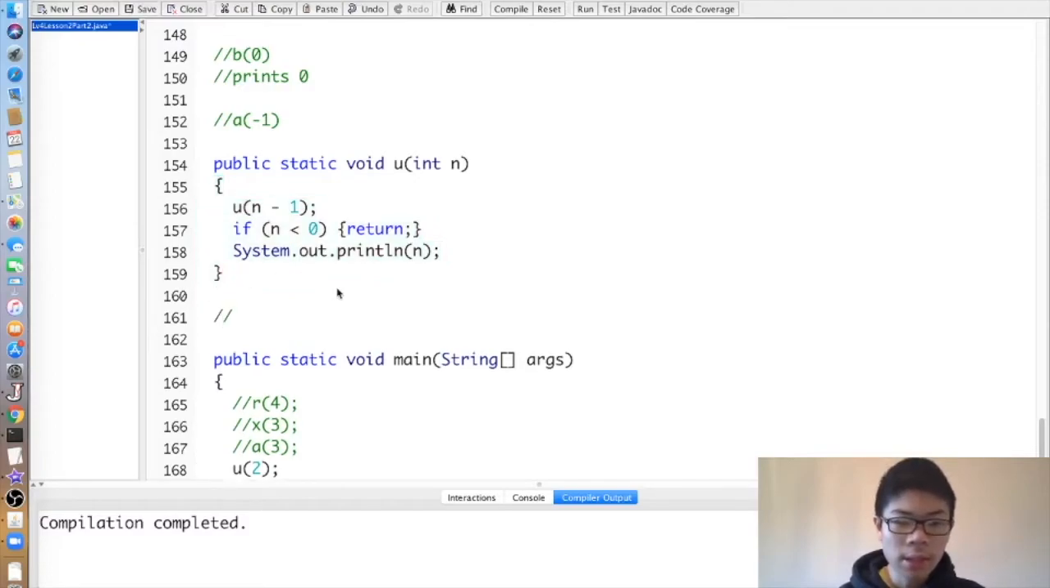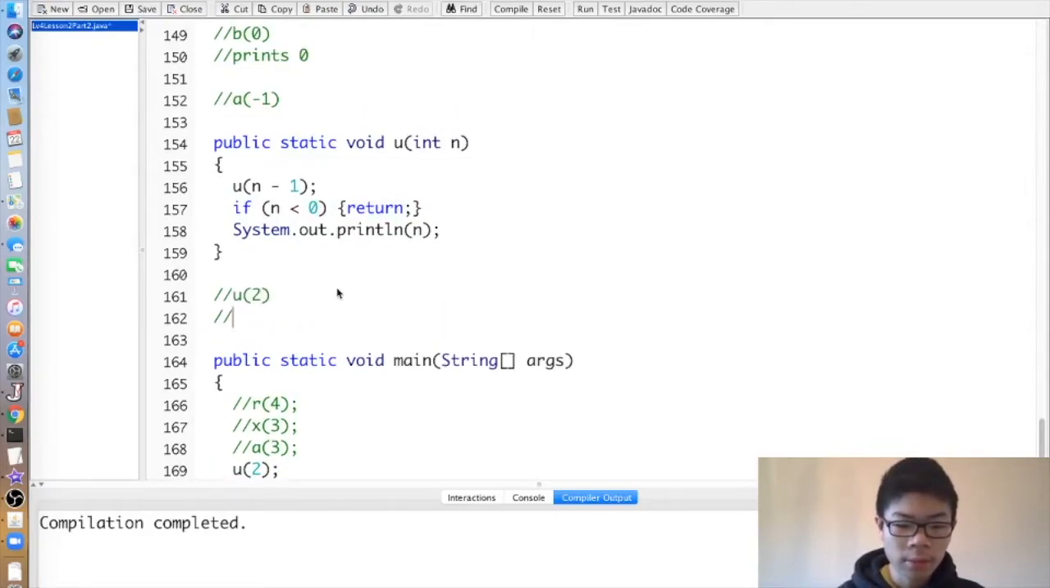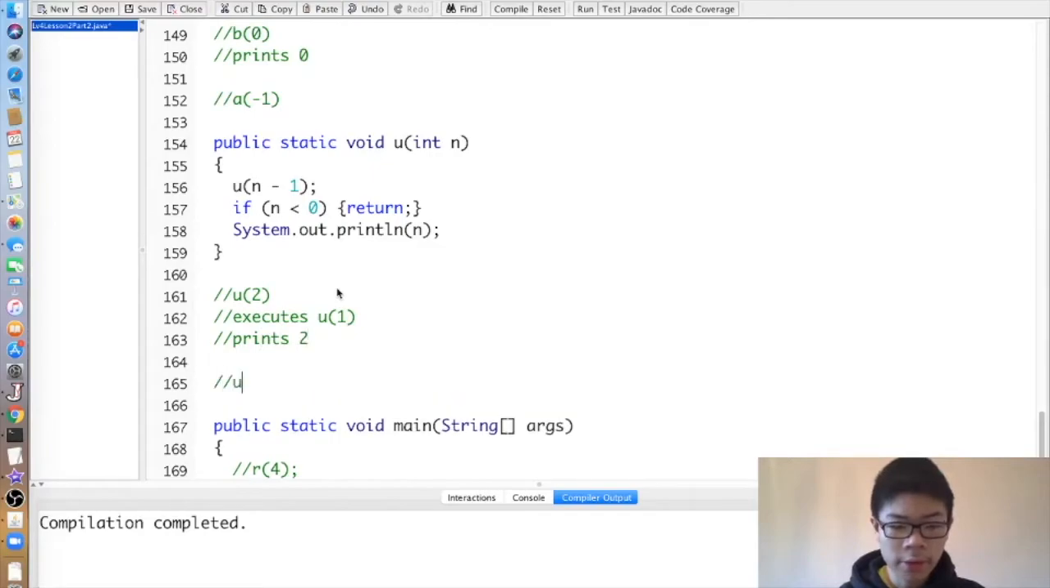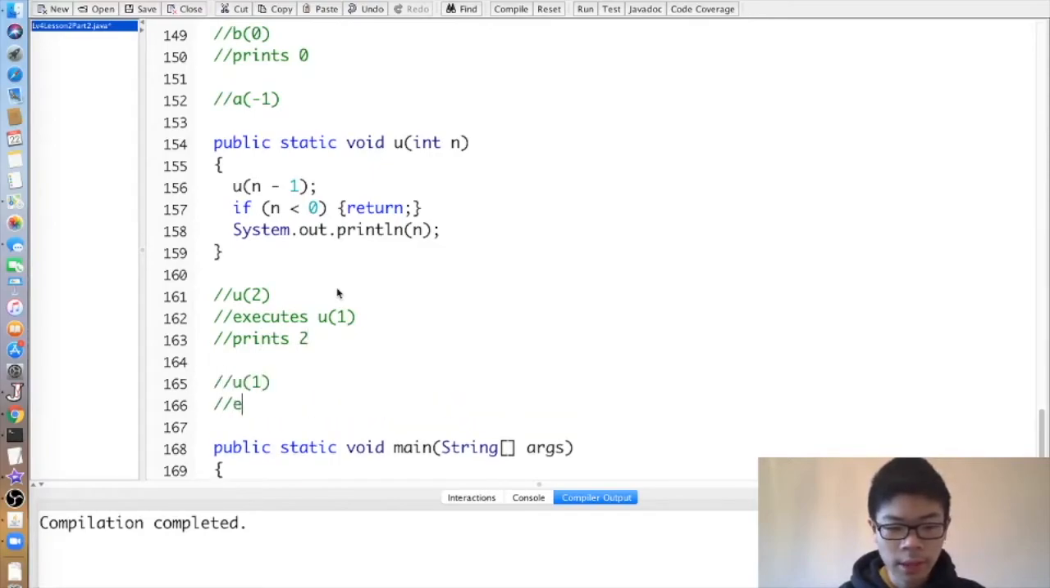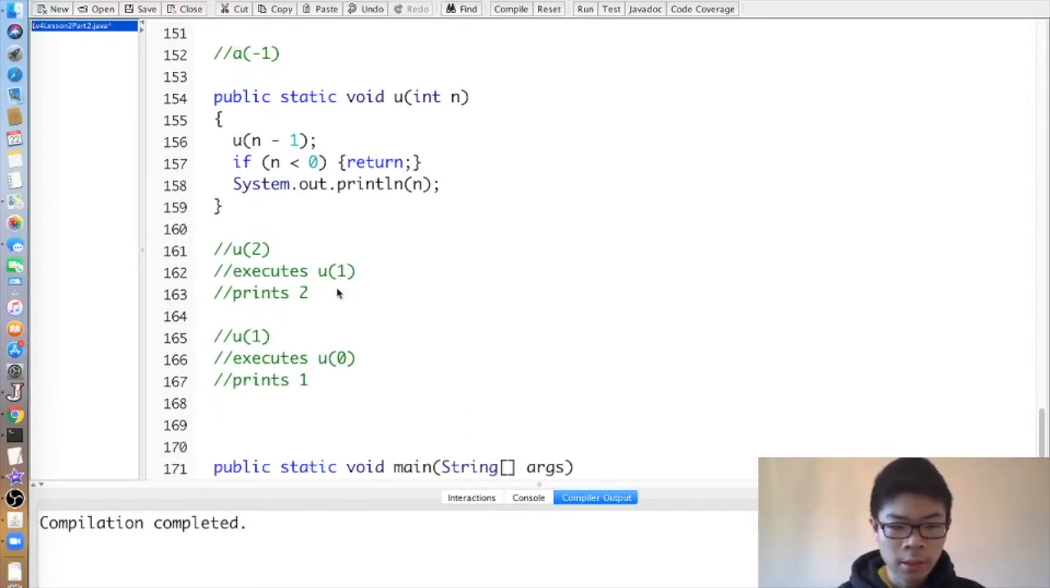And if we do it using the method we've done, u of 2, what does that do? Well, that executes u of 1, and then prints 2. What does u of 1 do? Well, that executes u of 0, and then prints 1. What does u of 0 do? Well, that executes u of negative 1, and then prints 0.